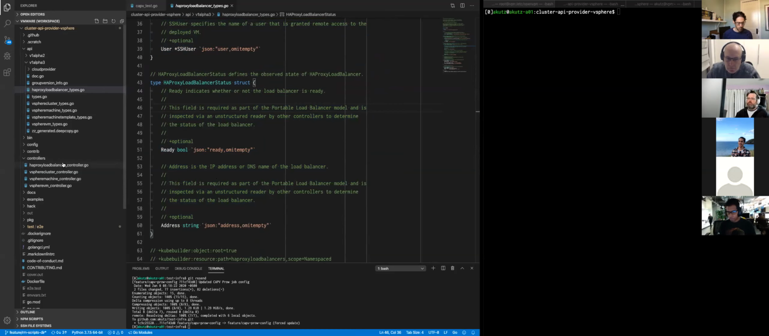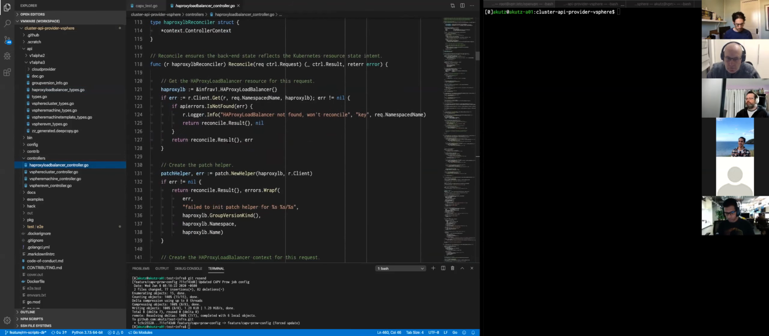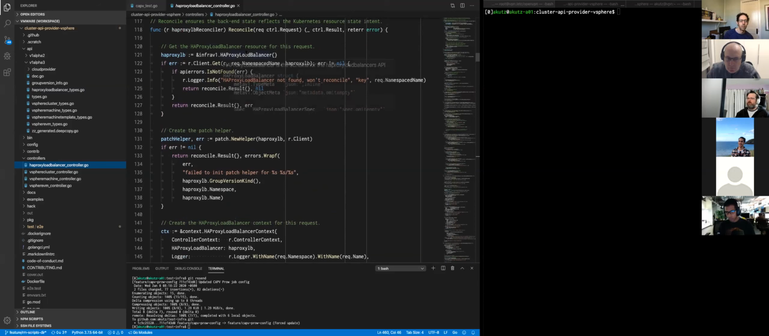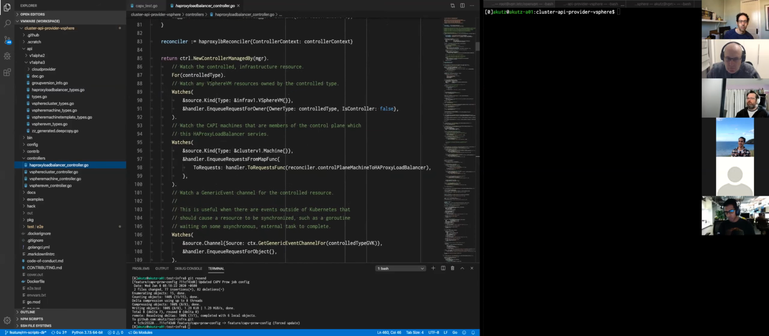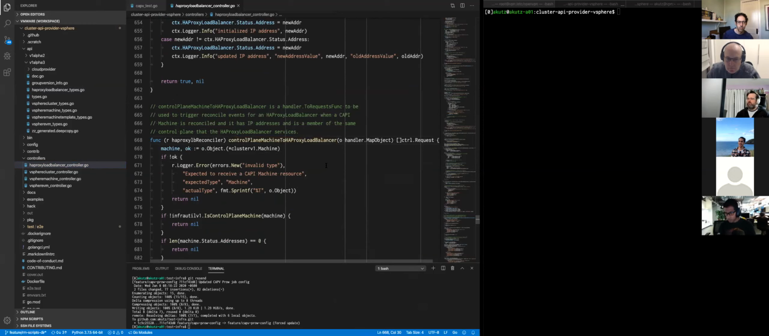Okay. So what actually happens? How does this work? Well, all of this should look very familiar. We reconcile it. What does it watch? It watches vSphere VM because that's how it gets deployed. Again, not related to CAPI. It watches a CAPI machine using this control plane machine to HA proxy load balancer function. And I documented what it does here.